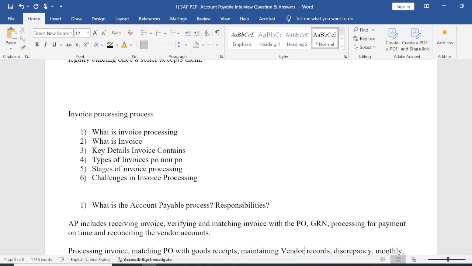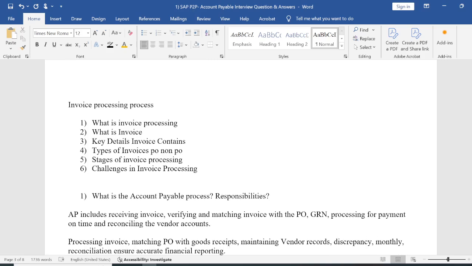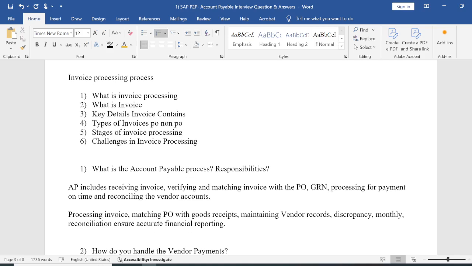Number six, challenges in invoice processing. The challenges include receiving an invoice with a difference in the total, delay in receiving the invoice which has already exceeded the due date, and missing bank details or an incomplete invoice.